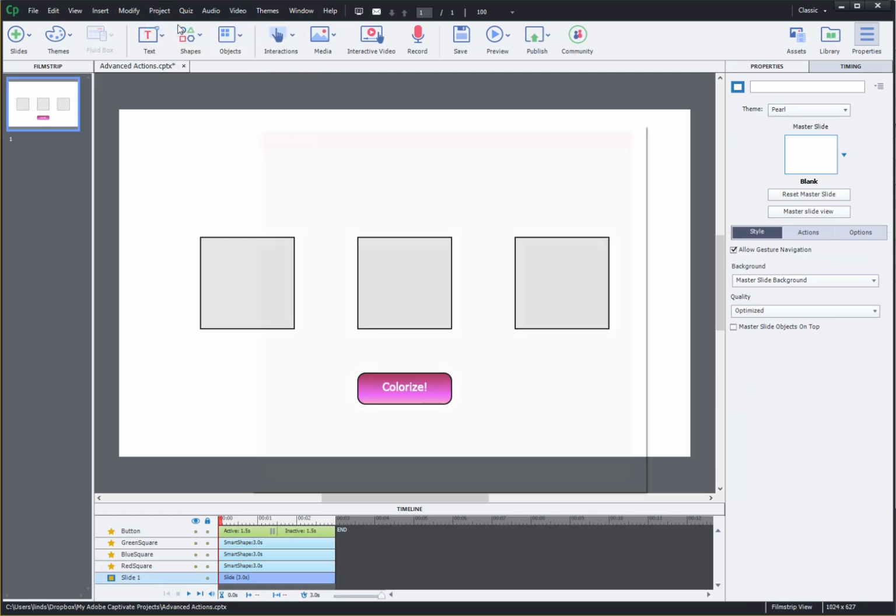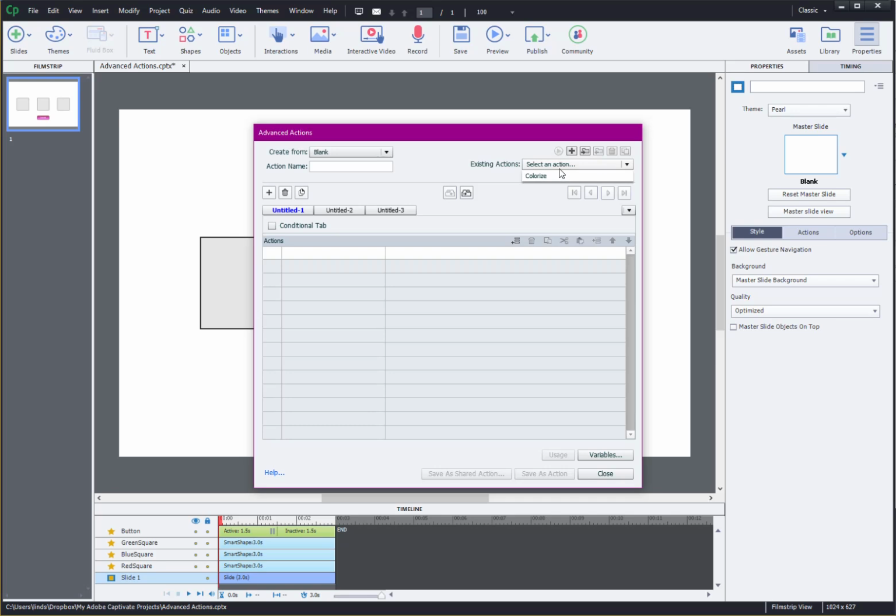Go to Project, Advanced Actions. I already set up the advanced actions, I'll show you how I set it up. You can put in basically as many lines that you want, so as many actions into one advanced action as you want. And you can see here, this is already built out. You can see why it's advantageous to name your objects because they're all really clearly labeled here.